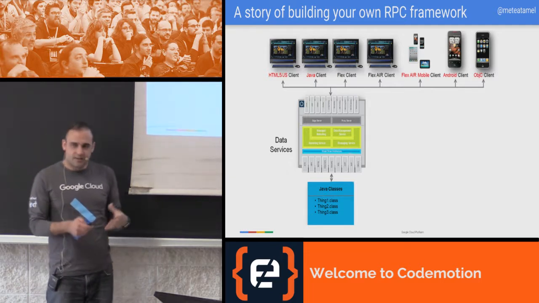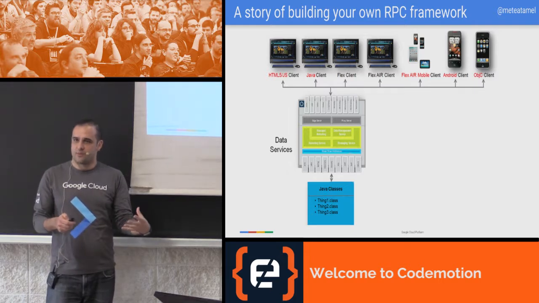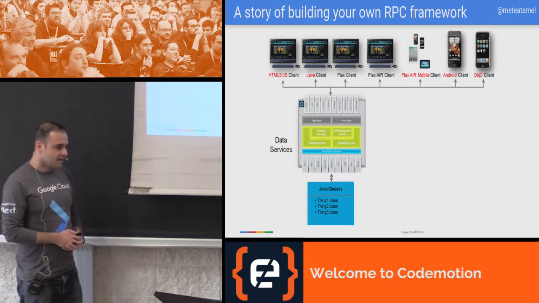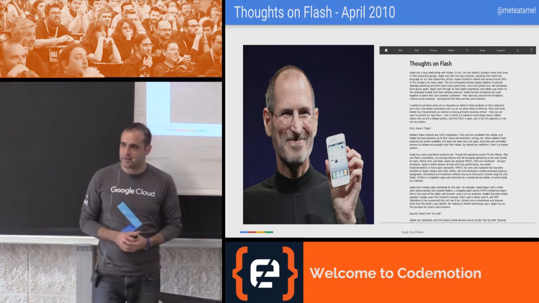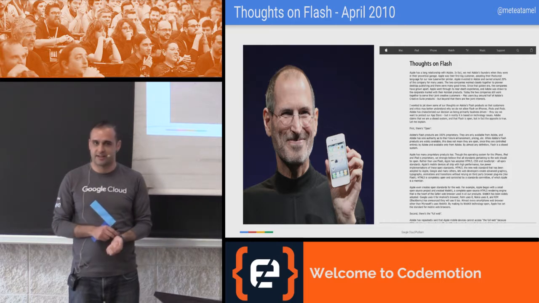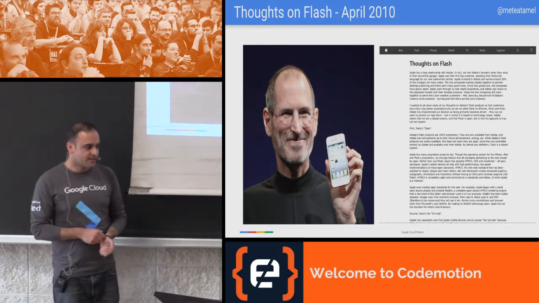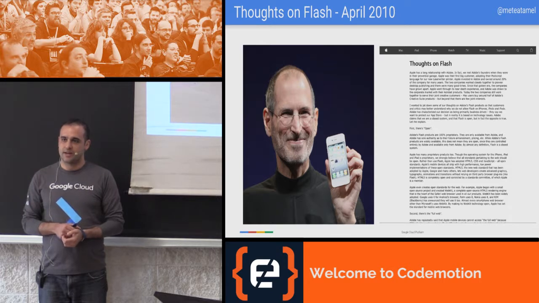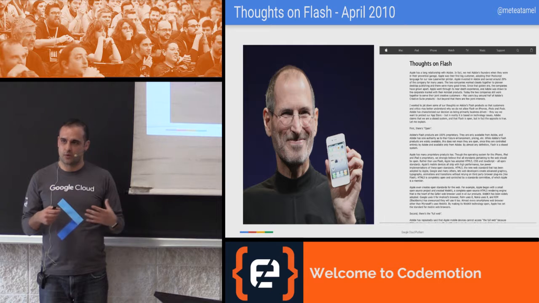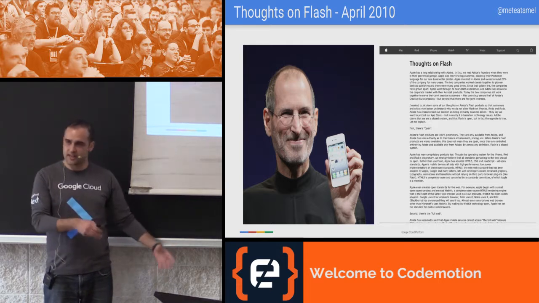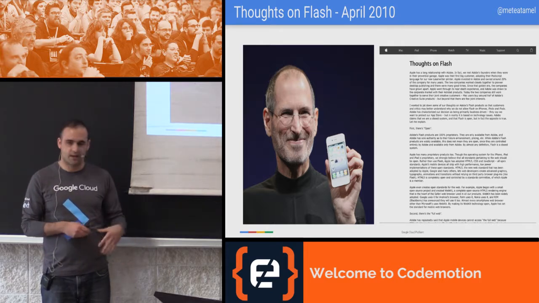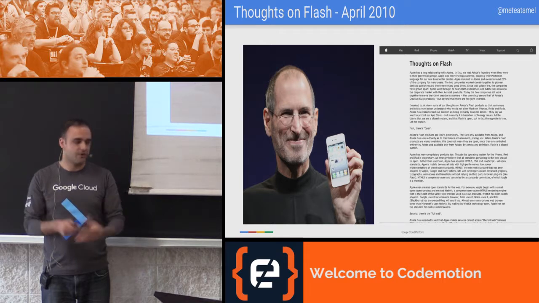And at the time, it felt right. You know, we need an RPC framework. Let's build our RPC framework, right? Then what happened is that in April 2010, Steve Jobs came along with his Thoughts on Flash letter. Some of you probably remember this. He basically wrote a letter and explained why Flash is never going to be on an iPad or iPhone. In some ways it was a technical explanation why, and in other ways it was kind of political because he basically didn't want a third party on iPhone.